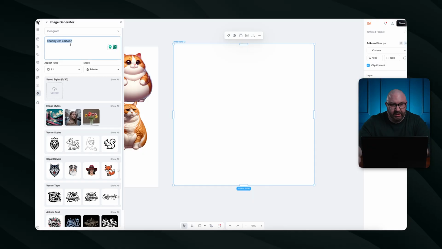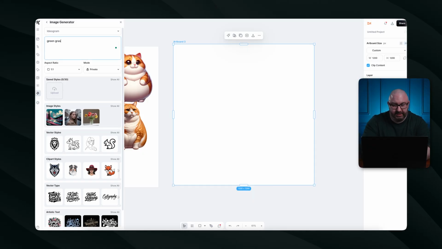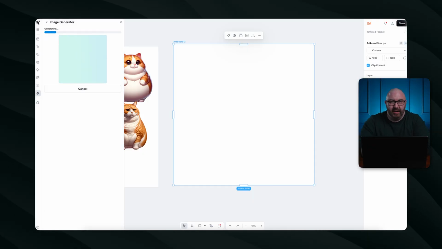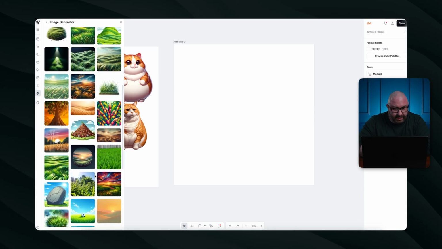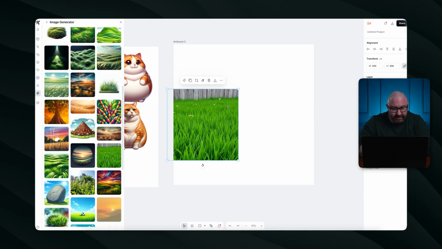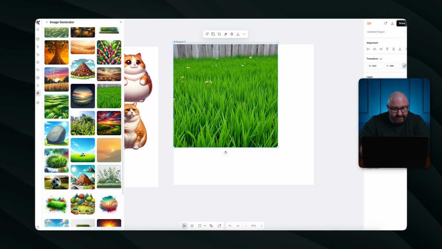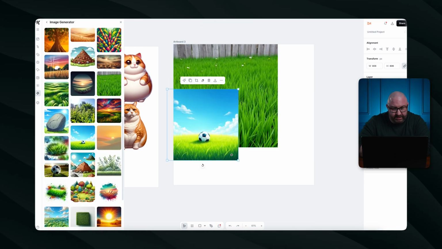So I want some green grass, and I want it in a cartoon style. Okay, so from here we have all these different options. Let's see what we got here. This isn't bad right here, kind of like this. Let's see what other ones we have. We have one with a soccer ball.